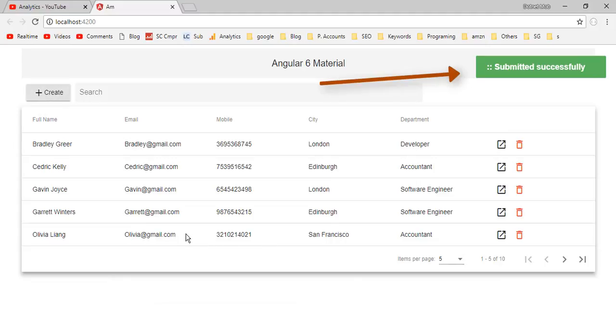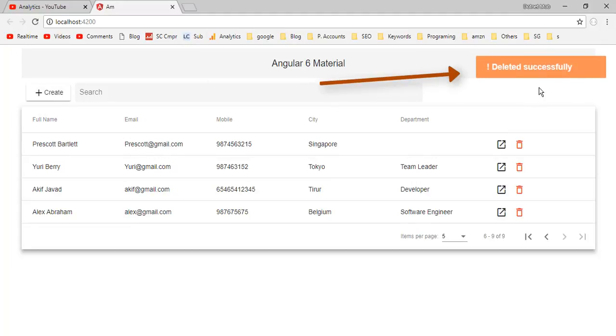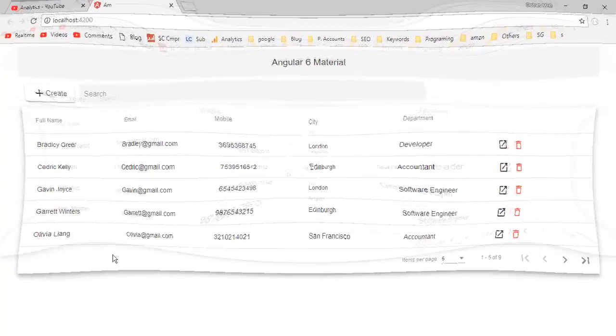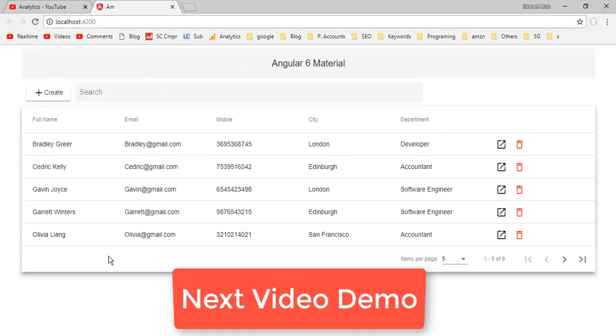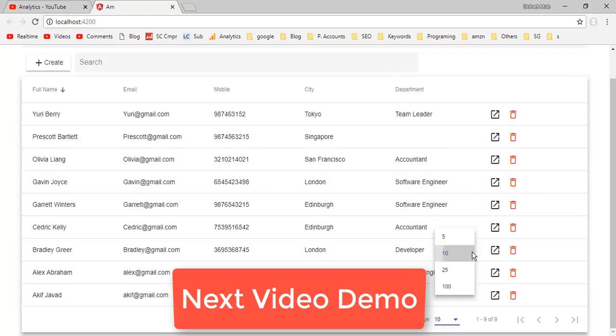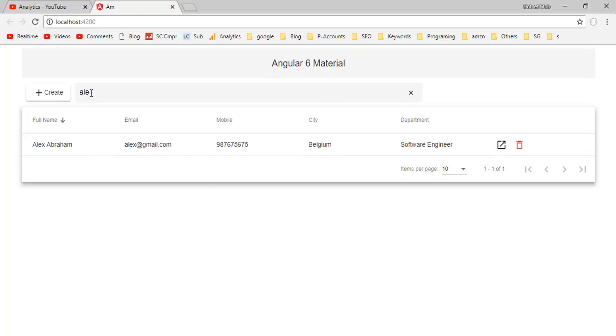Finally, I will show you how to build a notification message with Angular Material, with the help of the Angular Material component snack bar. In the next video, we will list all of the inserted employees from the Firebase collection in an Angular Material table. We will discuss sorting, paging, and filtering.